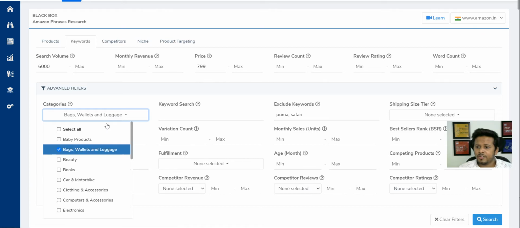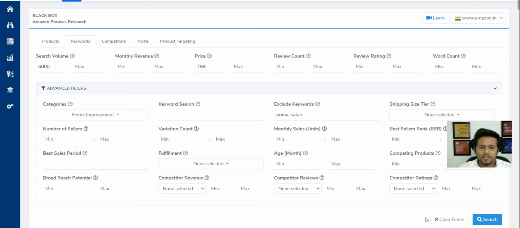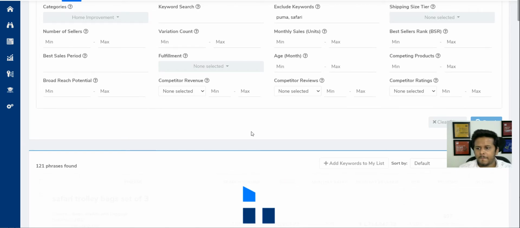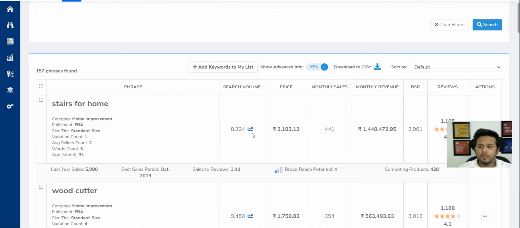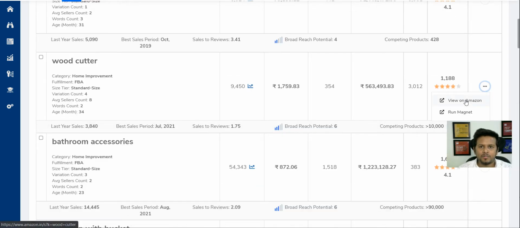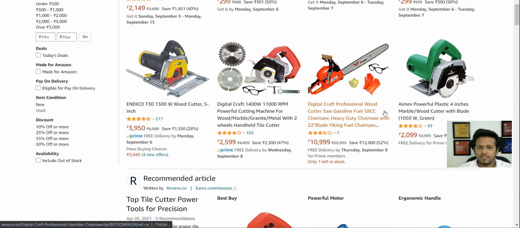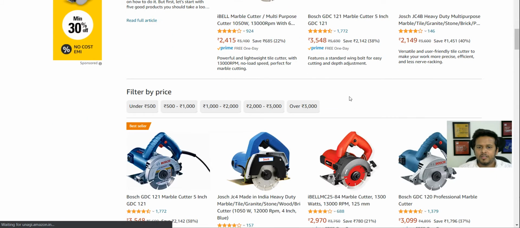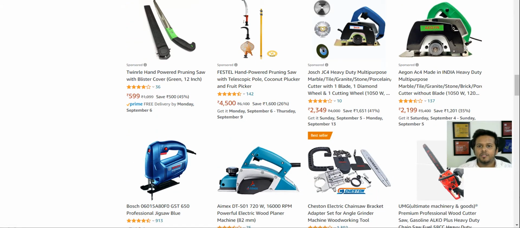Again, if I have to do this for a different category, let's try home improvement, and then let's click on search. Let's quickly see what results we get. And this is in terms of keywords, right? Again, we will go to products where we will directly be shown products which are doing good, and stairs for home, wood cutter, and let me show one on Amazon. So when I search wood cutter, again, these are tools like this, right? And these are tools which are sharp. You will not be able to sell it on FBA, but if you're a seller fulfilled Prime, you can definitely sell it there.